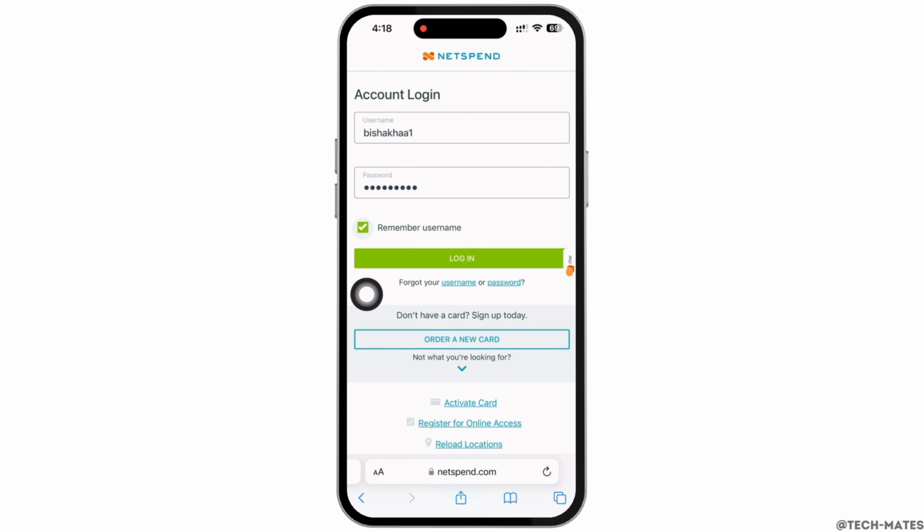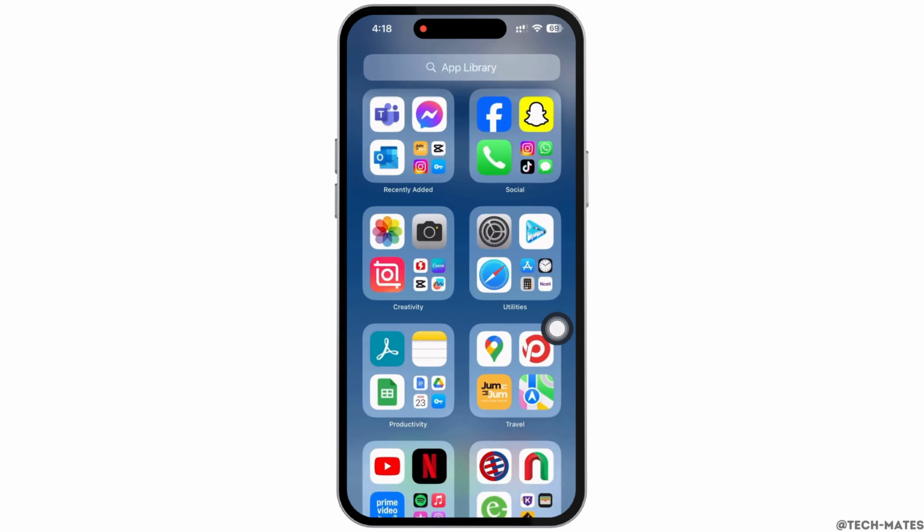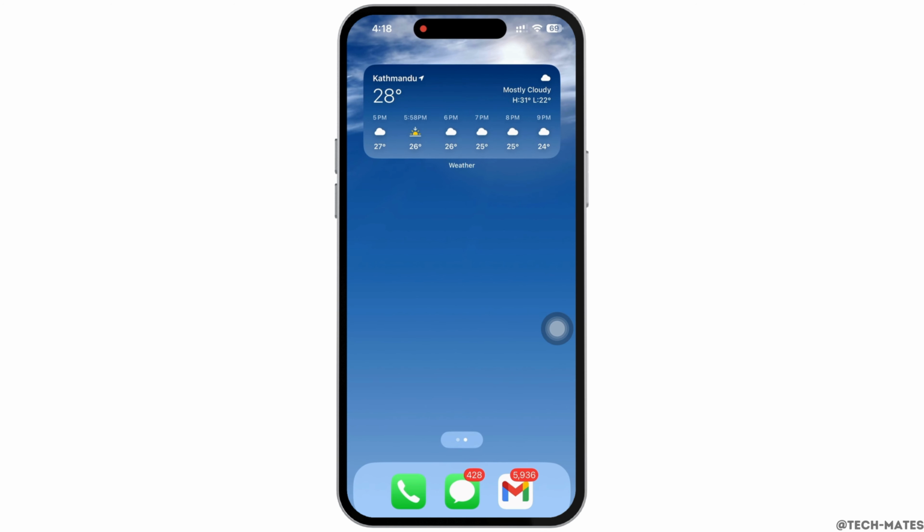And if you have forgotten your username or password, tap on the Forgot Username or Password option and recover your password by following the on-screen prompts and log in further. So, this is how you can log in to NetSpend account.